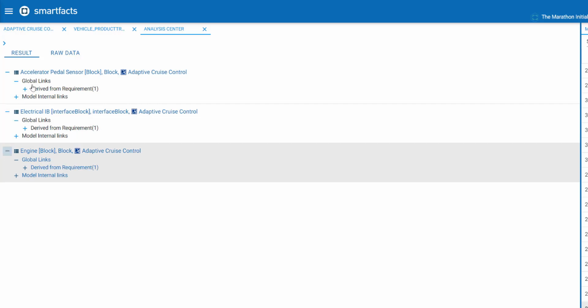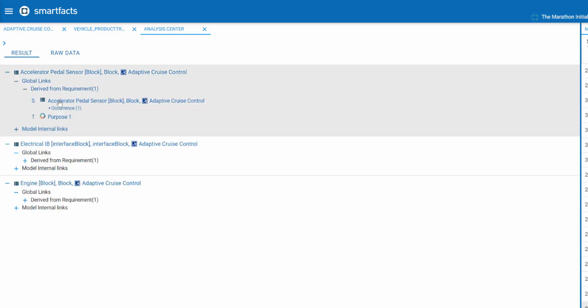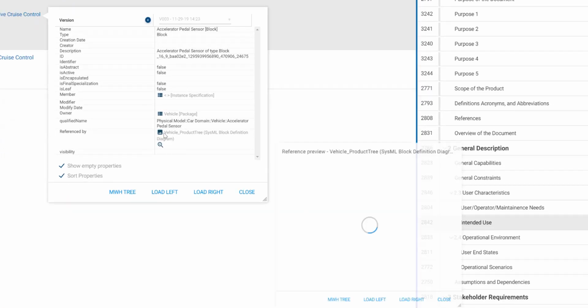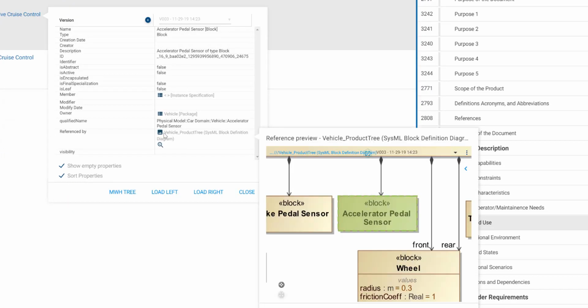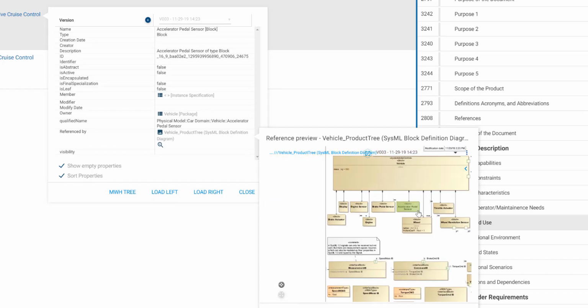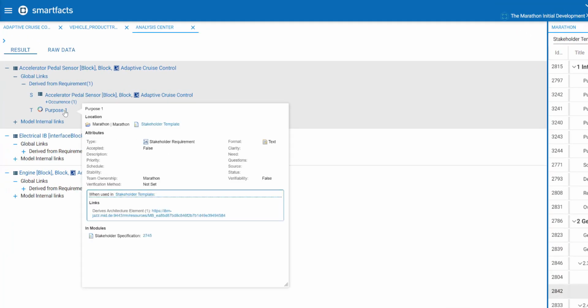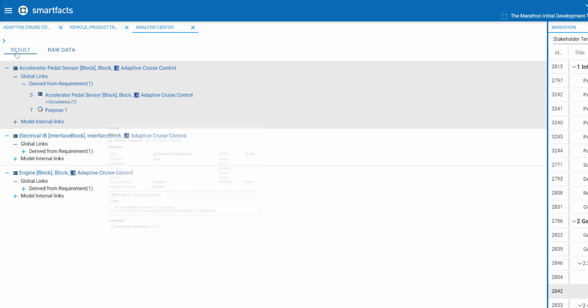And we can expand that, we can drill into the details, and here we get the details of the model. Always we are able to navigate into the diagram and understand where that link actually originates from, and we can of course also navigate into the requirement. Every result always is presented in a rich rendered way, but also we have raw data. I'll show that in a second.